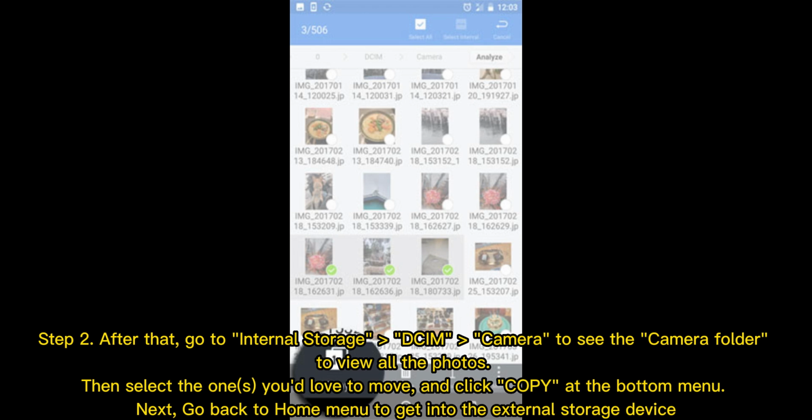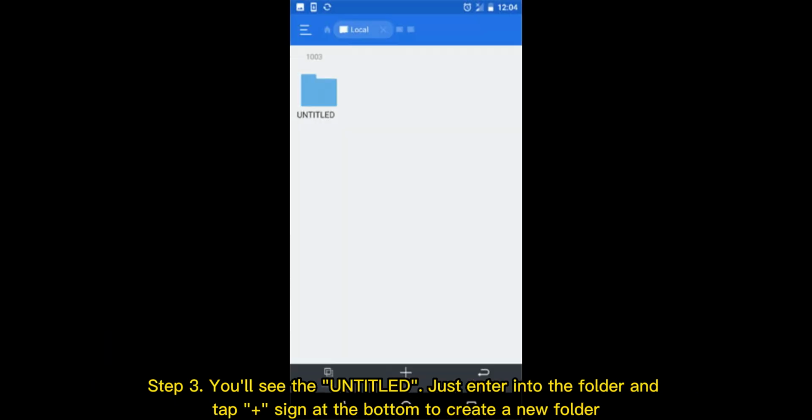Next, go back to Home menu to get into the external storage device. Step 3. You'll see the Untitled. Just enter into the folder and tap Plus sign at the bottom to create a new folder.